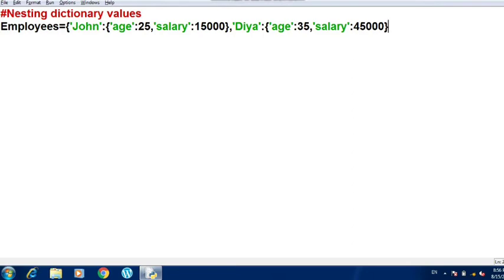So the two keys. Now the curly braces will be closed twice. So this is closed here. This is the nested value of this particular one key, and this is the nested value of the particular second key. Now this is closed.